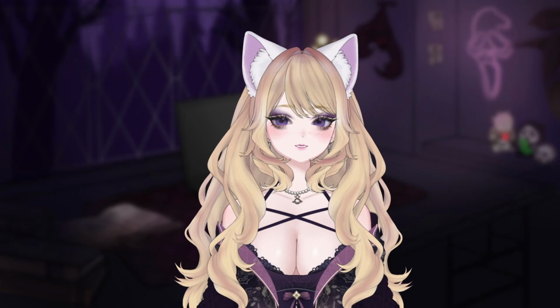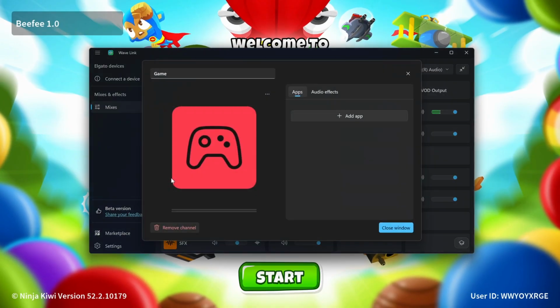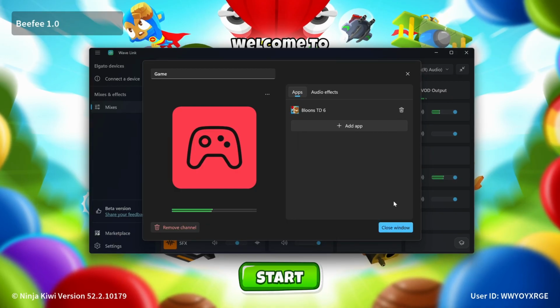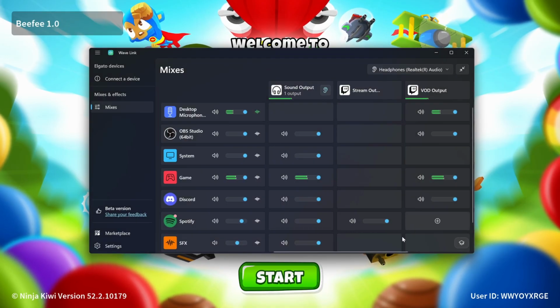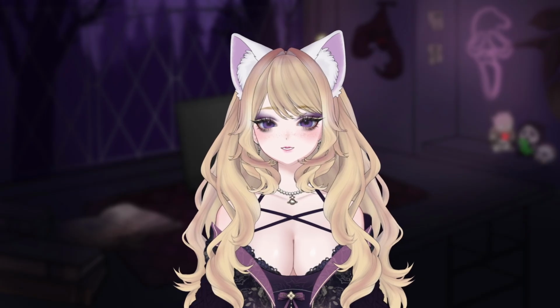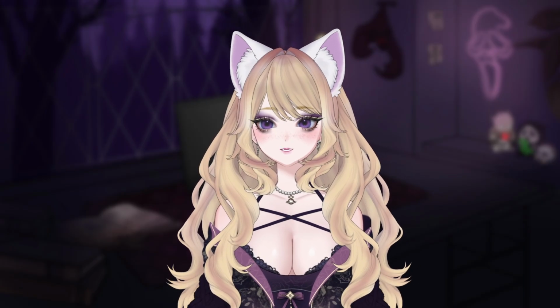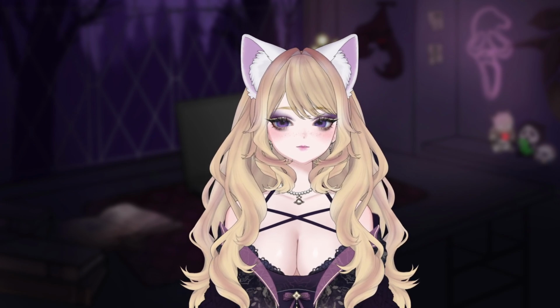Now let's add game audio. Add the game audio input and choose Add App. Make sure the game is open and actively playing sound. Search for the game and add it. Once added, it stays there, so you only need to do this once for each game. Spotify is already set up, so we just need to make sure it's working.